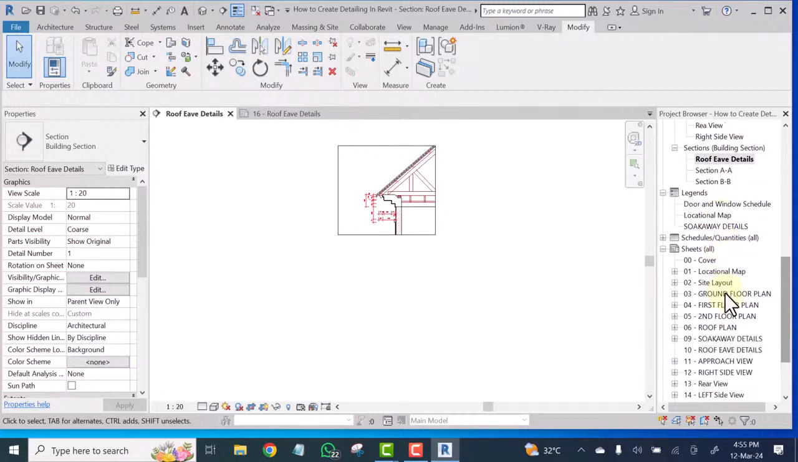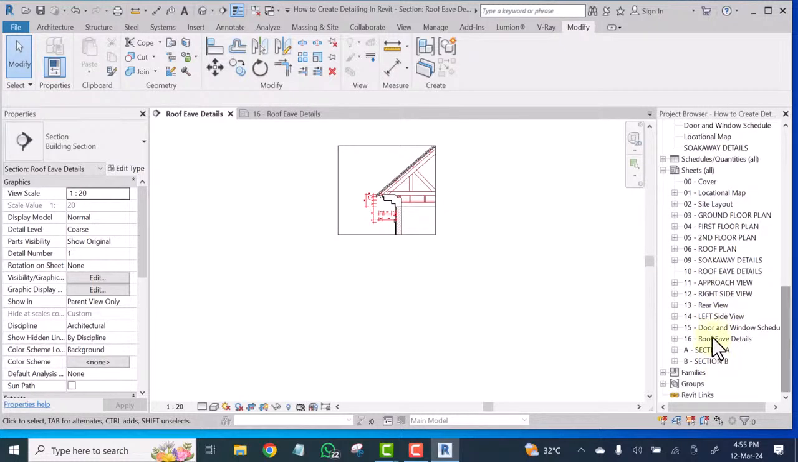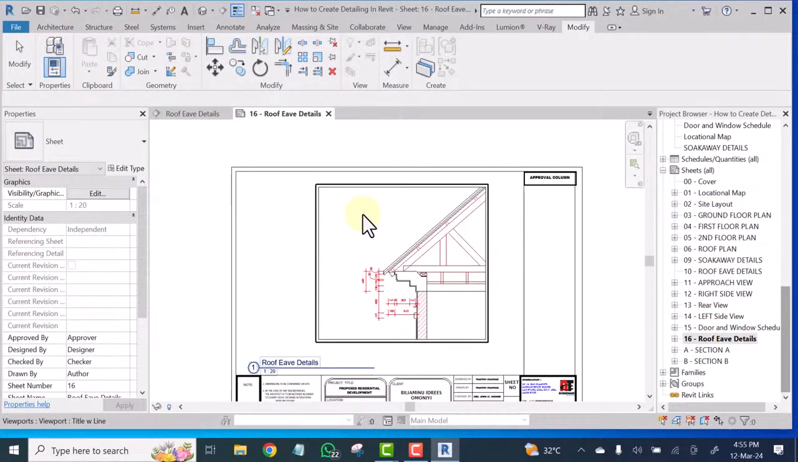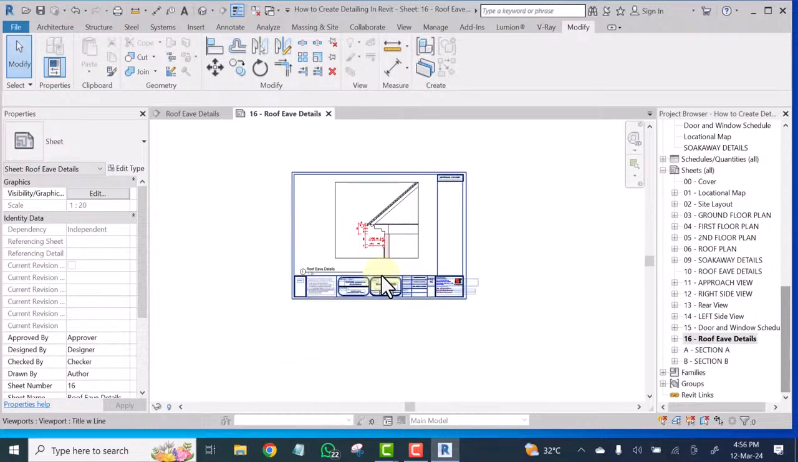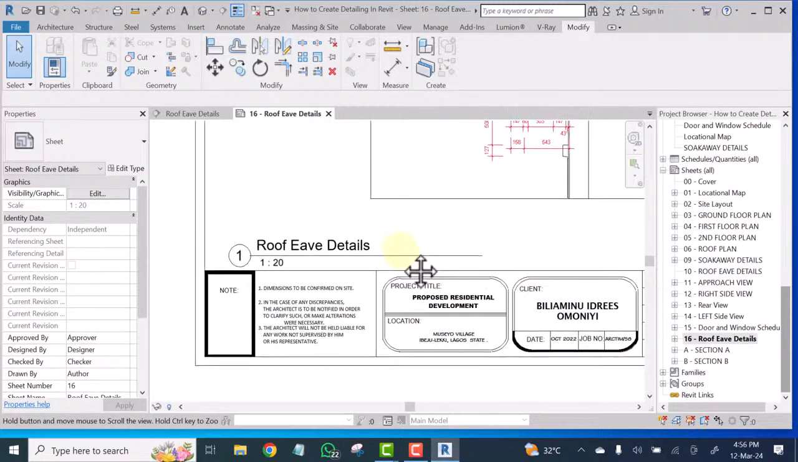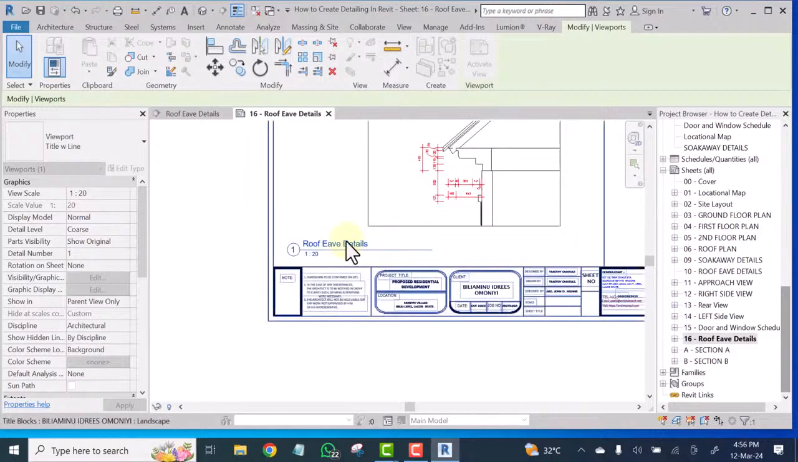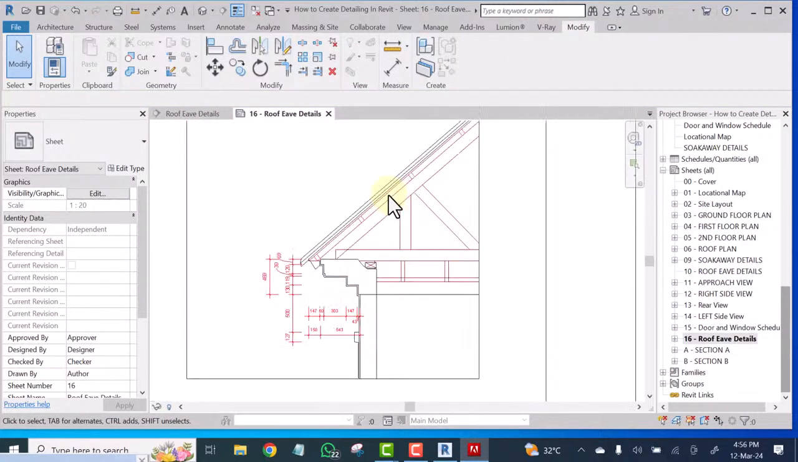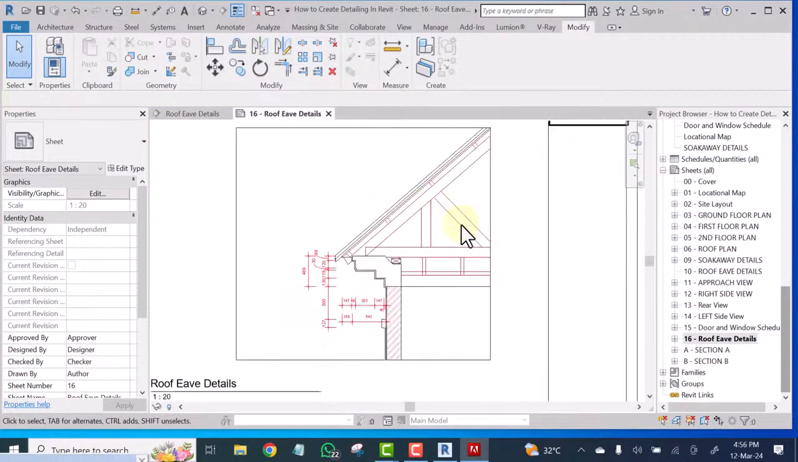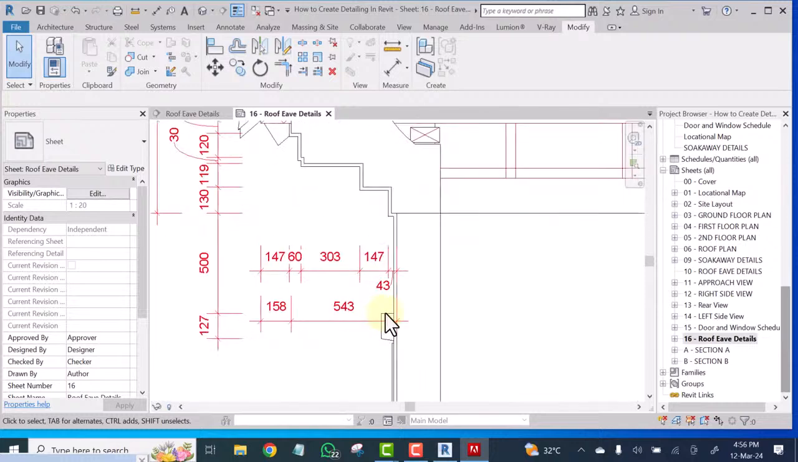Then if I go to the sheet now where I have the roof detail, this is it here. That one is the old one, the one I did in the project. So I'm going to move this one up a little bit. So that is how you can create your detail in Revit.